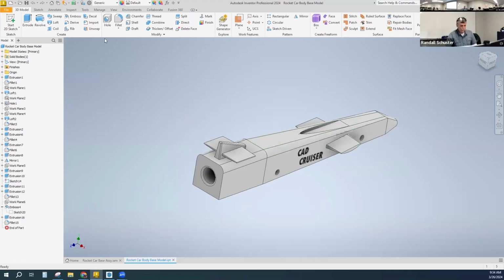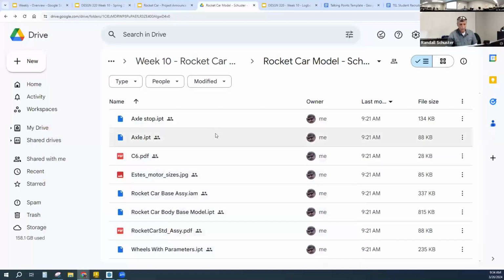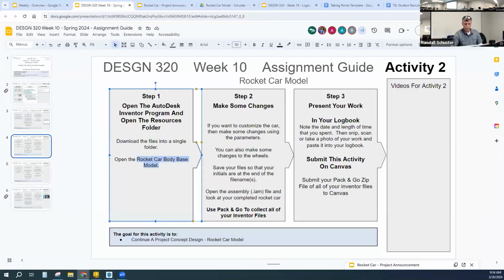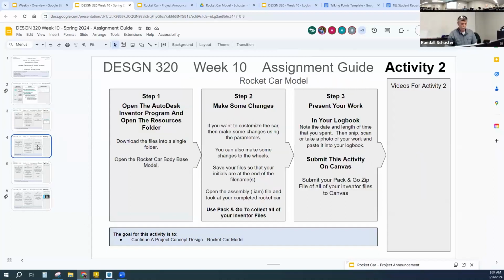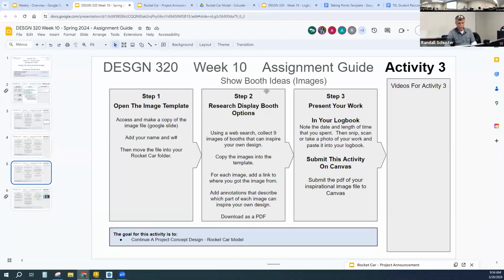All right, there we go. Let's go. So save all this work, get it ready to go. That's today's work. Okay. Rocket car competition. Little talking points. Make your car. Oh, and the show booth ideas.